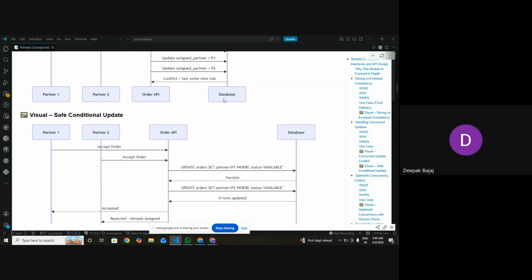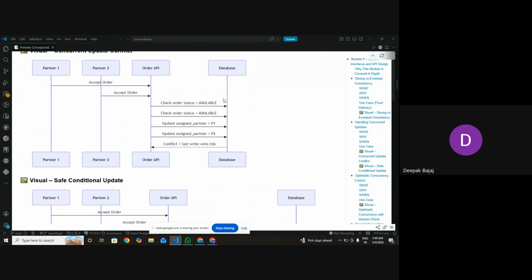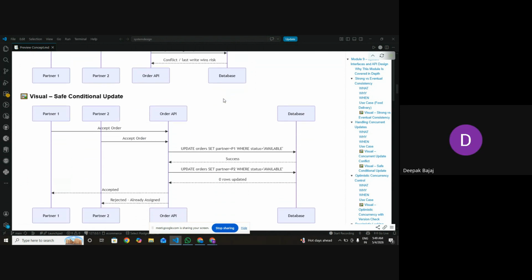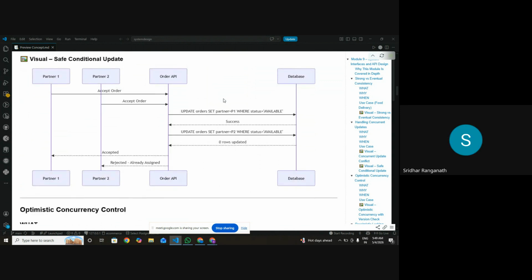To avoid this conflict, we have the safe conditional update. In a safe conditional update, we check the condition first. If the condition is fulfilled, we proceed. If not, we give a chance to the second partner. Otherwise, we reject. You understand my point?